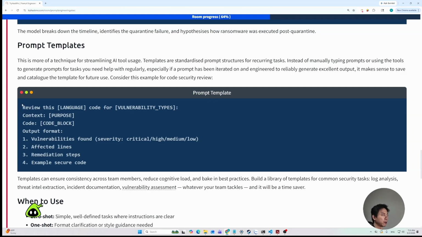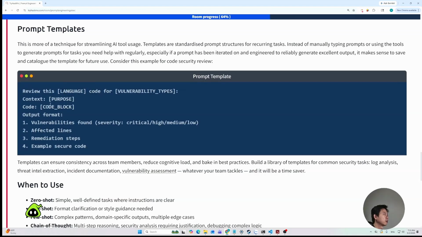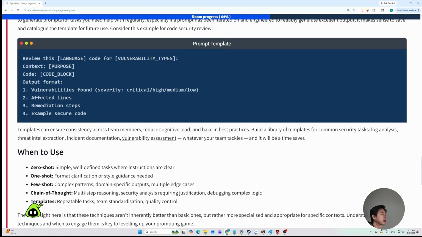This is how a prompt template looks. We preview this code for vulnerability types, and then we provide a context and we provide a code block. The templates can ensure consistency across team members, reduce cognitive load, and bake in best practices. Build a library of templates for common security tasks: log analysis, threat intel extraction, incident documentation, vulnerability assessment, whatever your team tackles, and it will be a time saver.